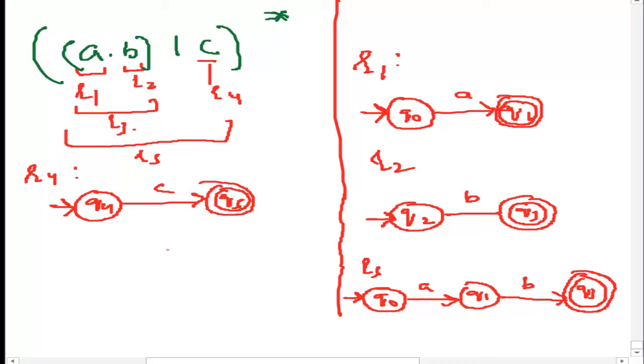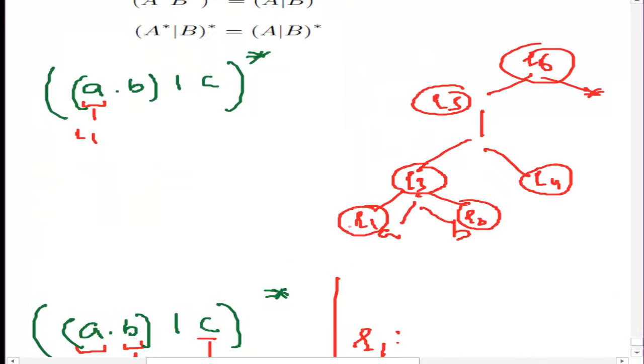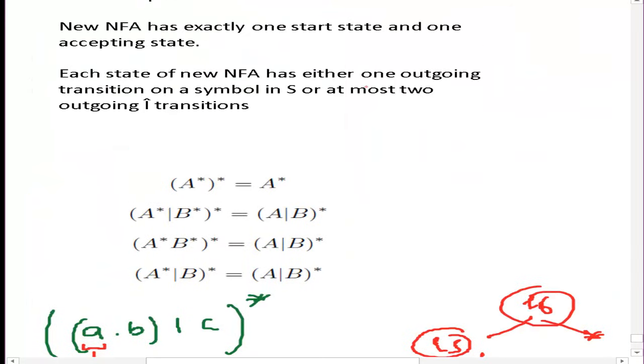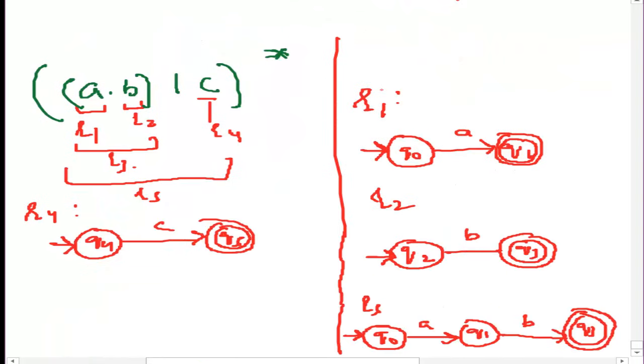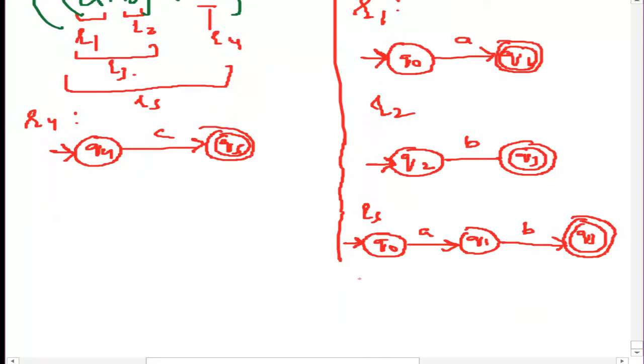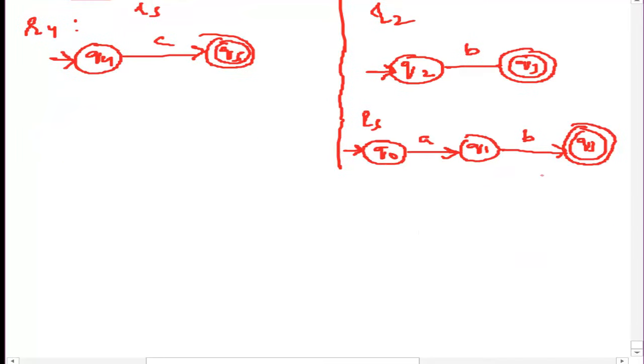Also, we should remember the rule here, which says the machine has one start state and one accepting state. You can't have multiple start and multiple accepting states. So that's why we have to combine the two. We are going to combine this and this into one state. Let me make it here.